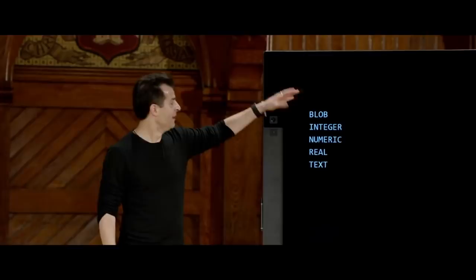Now, what does that mean? Well, it turns out it means different things with different databases. And another popular database is called Postgres, or PostgreSQL. This is a very popular one for high-performing websites.